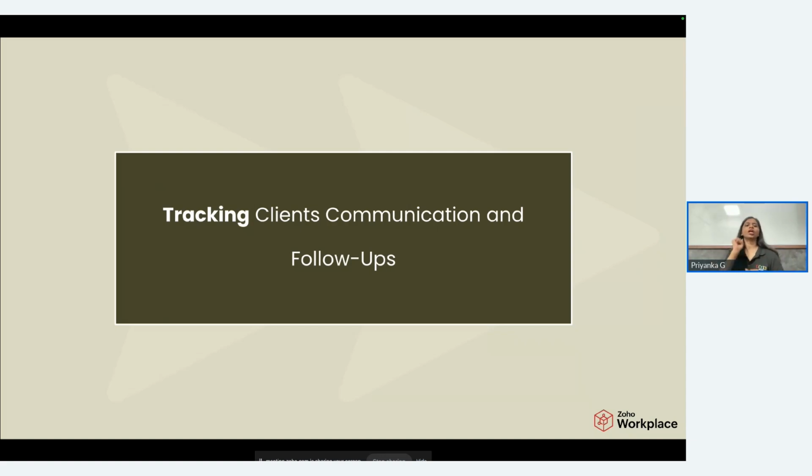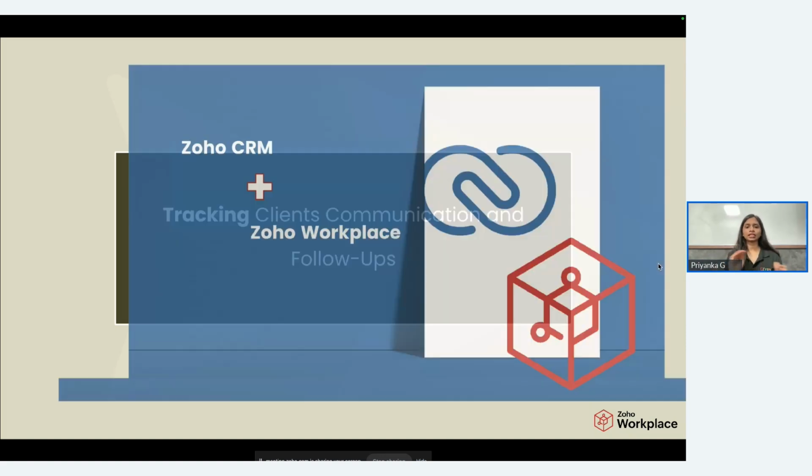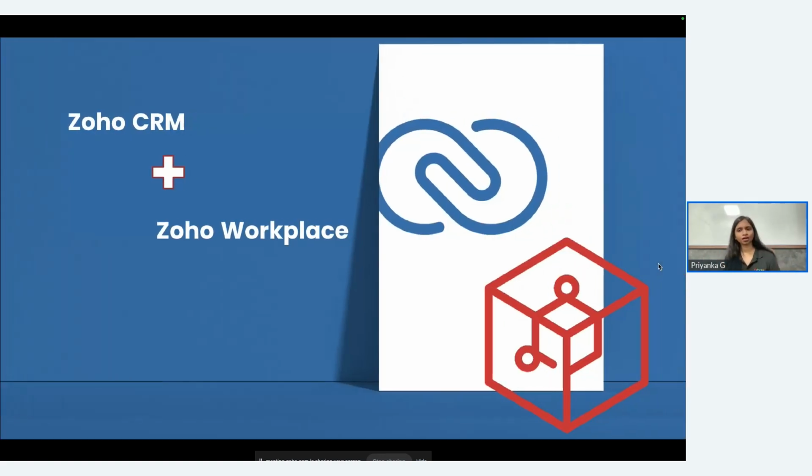And when we reach out to them again and have a conversation with them, we should be fully equipped with all of the information that lies with the particular client. For that, we have integration with Zoho CRM, Customer Relationship Management, which is an excellent tool available for you to maintain your customers' deals and contacts, right? Zoho Workplace seamlessly integrates with Zoho CRM as well.